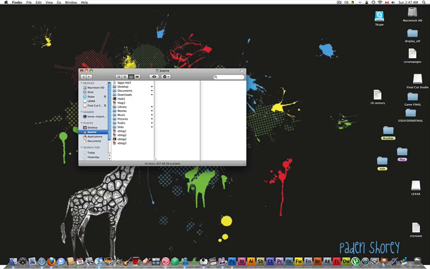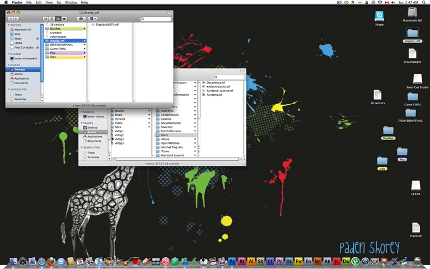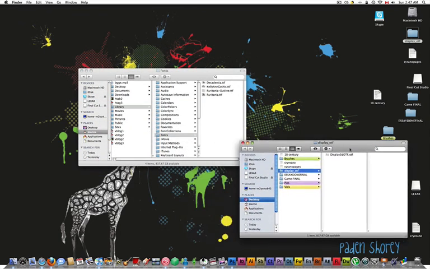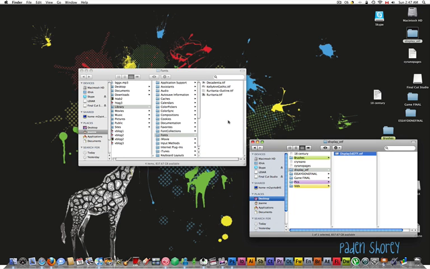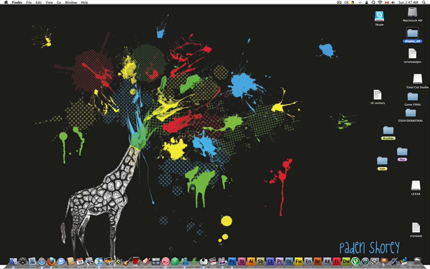and go to your library, and then you're going to want to find fonts, and this is where your custom fonts will go and will be added into your font list for pretty much any program you use on your Mac that allows custom fonts. So drag it in. I just drag Display 3 or whatever it is into there, close it.